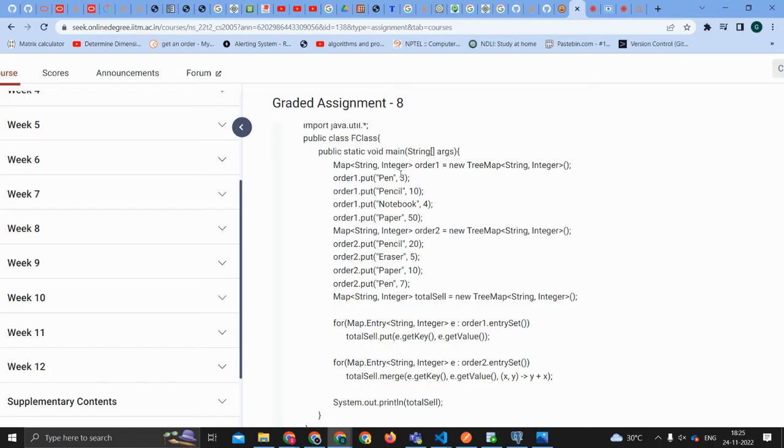Okay, so now we are iterating over order one dot entry set. So this order one, we are fetching dot get key and get value and putting it inside the total cell. Similarly, we are doing it with order two. But here the thing is x comma y is equal to y plus x. So x comma y will return x plus y.